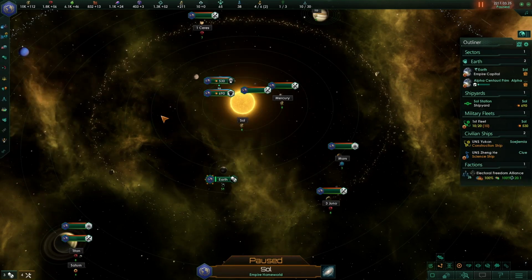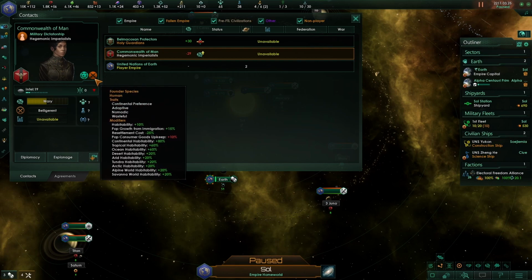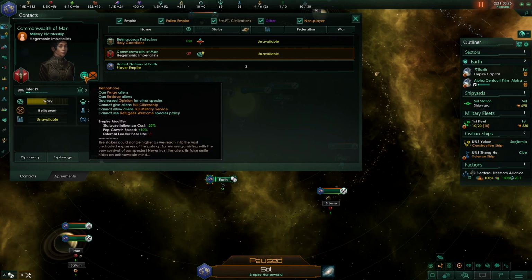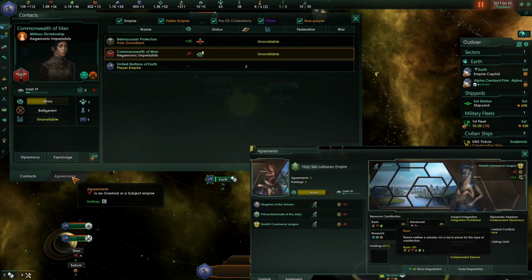Contacts shows all known races, your relation to them, their civics and strength compared to yours. If you are subject or overlord, you will see the agreement panel.